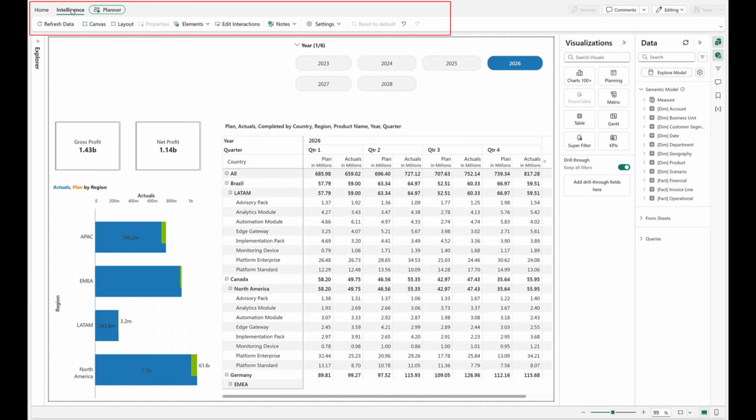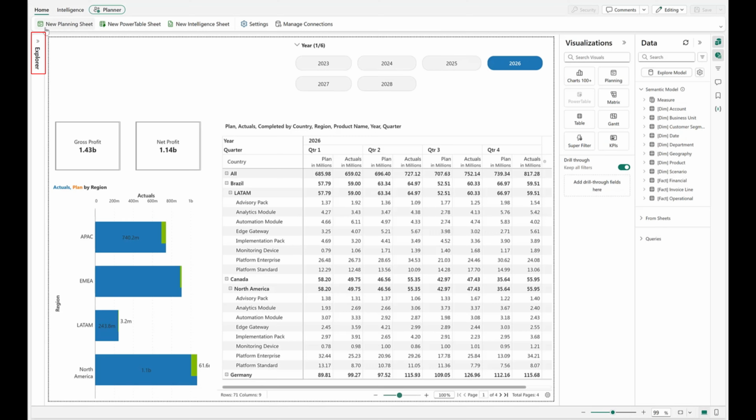Across the top, the ribbon holds commands for editing, navigation, and report management. The Explorer pane, Data pane, Filter pane, Bookmarks pane, and Parameters pane can all be expanded or collapsed to give the canvas more room when needed.